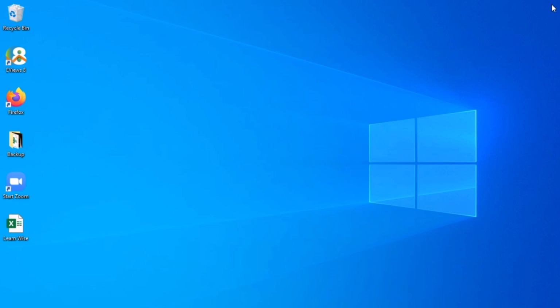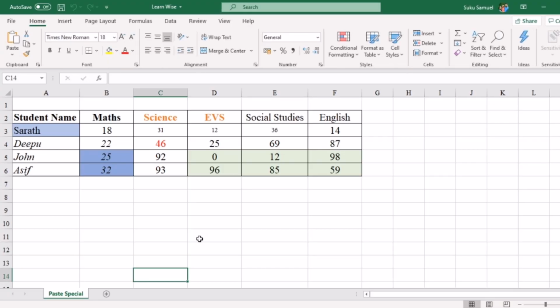In today's Excel Wise series, we will be learning some advanced functions using paste special. We've also done a video on how to separate value from format using paste special. Please make sure you watch that video as well. Today's video, let's learn some advanced functions using paste special.